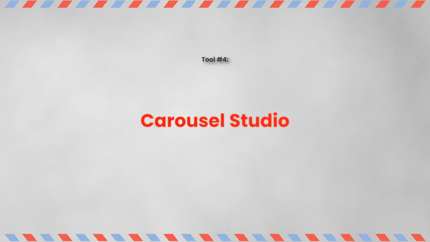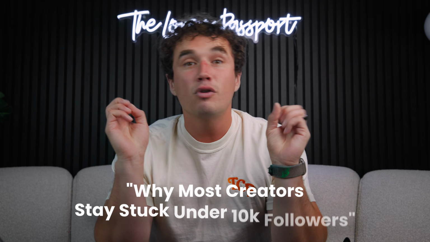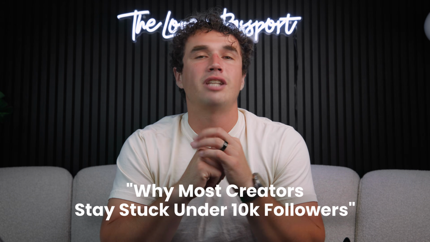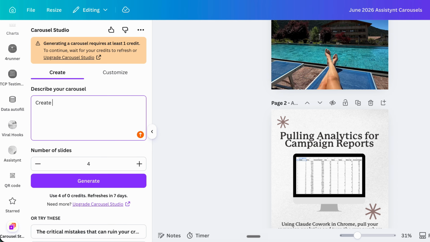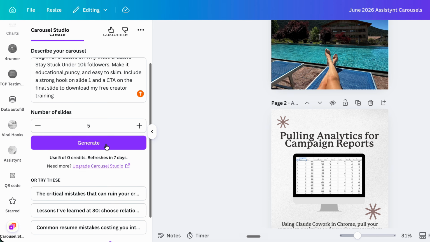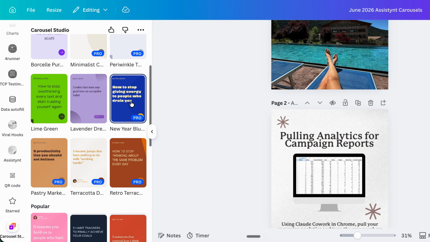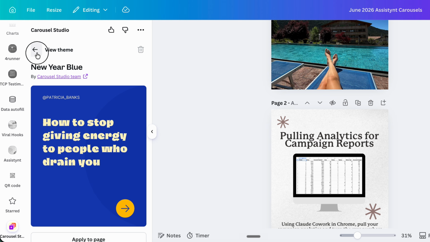So tool number 4 is Carousel Studio. This tool honestly feels like you're kind of cheating. If you've never used Carousel Studio before, it's one of the coolest Canva apps for content creators. Let's say I want to create a carousel called Why Most Creators Stay Stuck Under 10,000 Followers. I can enter that prompt into Carousel Studio, click generate, and within seconds, it builds an entire carousel structure for me.